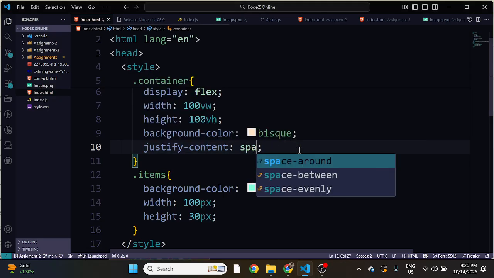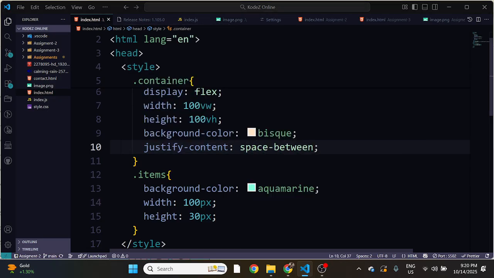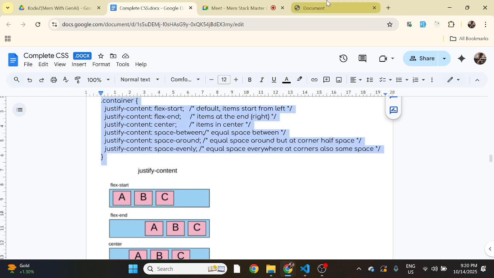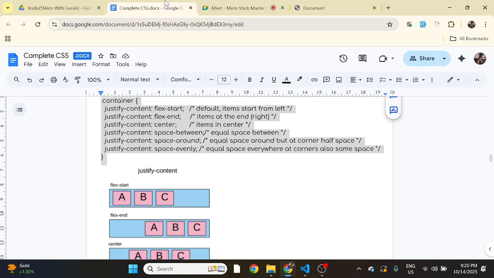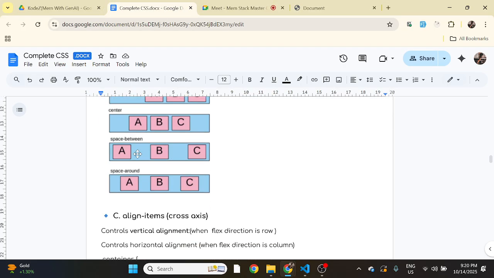I am giving space between. We already discussed this in our previous class, just giving some revision. See, it is taking equal spaces between each element. Between each item, it is taking the equal space. Just observe it. As we already discussed here, space between will take the equal space between each item.